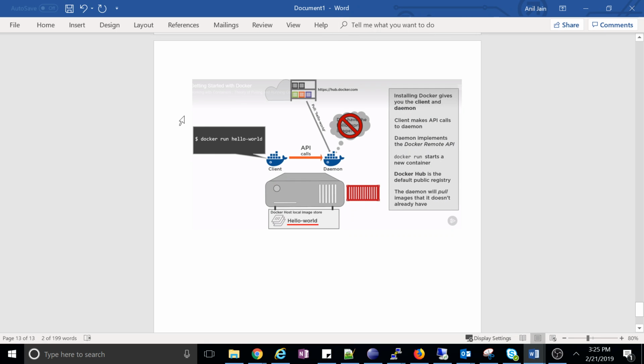So this is how Docker works once installed, and I showed the basic commands. Later we'll discuss a lot of things. For this session, this much only.